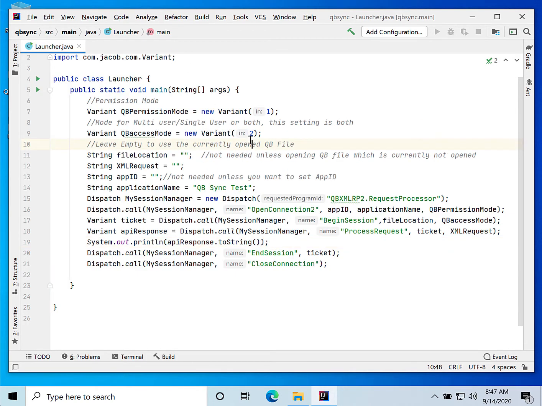So the first two are based on the permission. The first one is how much permission QuickBooks has. You can go into the documentation to edit this if you want to. This permissive mode is pretty much open, so you'll be able to access everything. The QB access mode is specifically for single user or multi-user mode. The way it's set up now is both modes can be used.